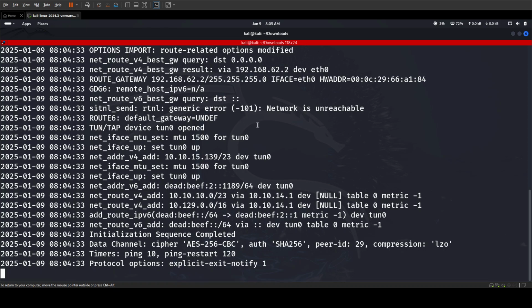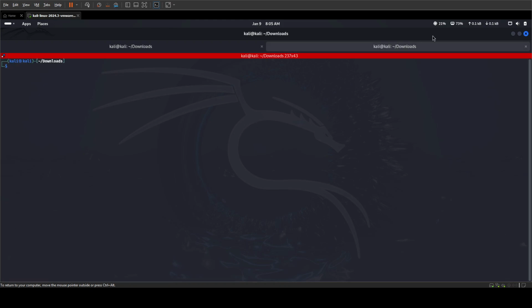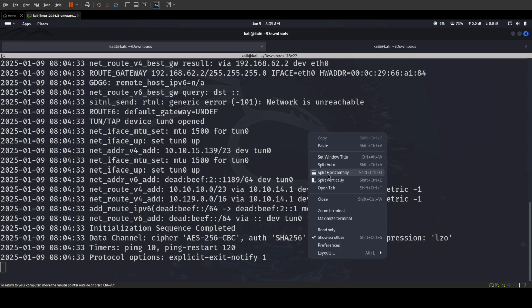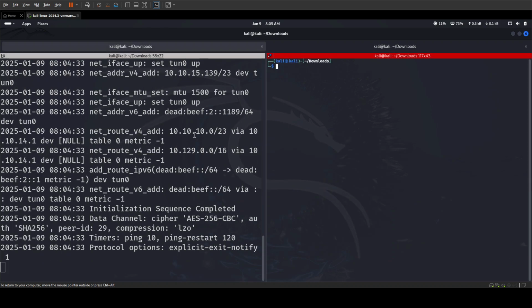So once this is done, you can open another tab. Maybe just press Ctrl-Shift-T on your keyboard. That will spin up another tab. If you're using a terminal like Terminator, you could right click here and then just split it, maybe say vertically. Have it running on the side as you work on other things.